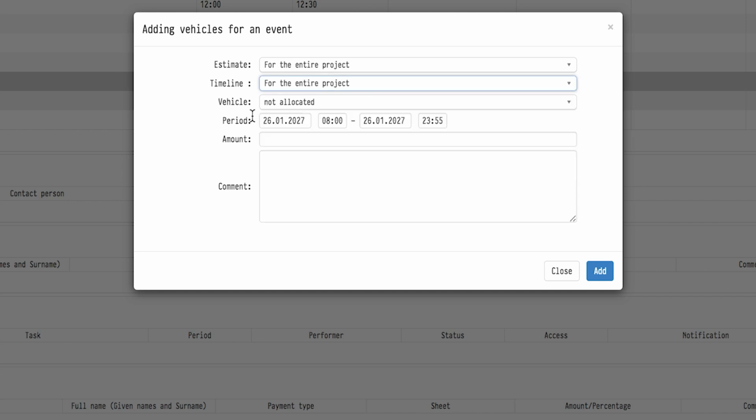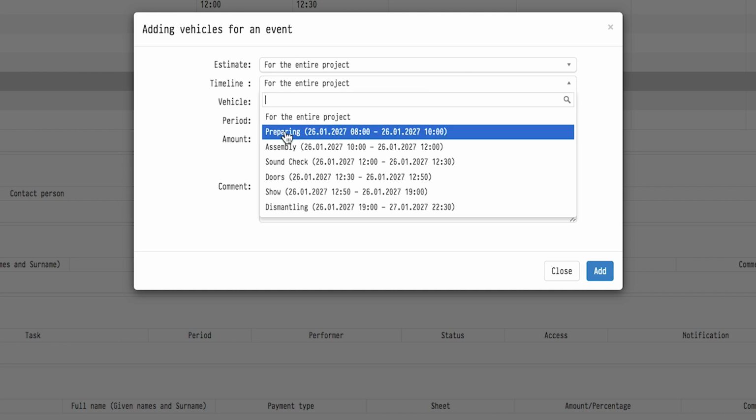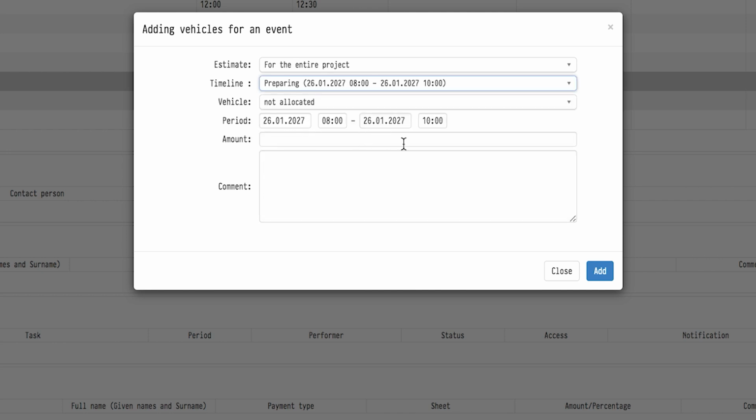The Period field is automatically filled with the project's timeline. In this case, from 8 a.m. to nearly midnight. However, if you specify that the vehicle is only needed during a particular phase, for example, during the preparing phase, the period field will change accordingly. Now we see a short period from 8 a.m. to 10 a.m. That is, the duration of the preparing phase in this project.